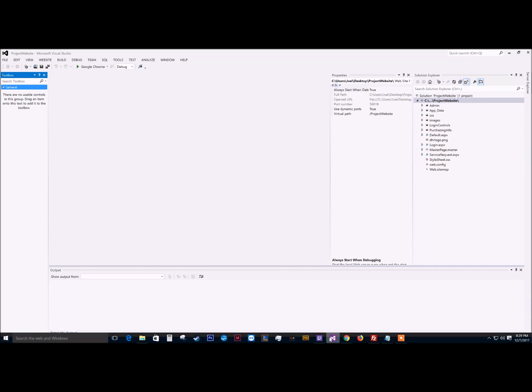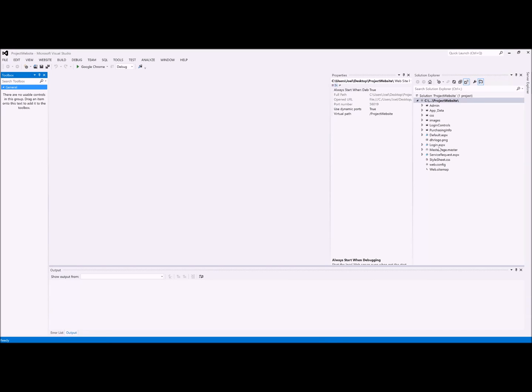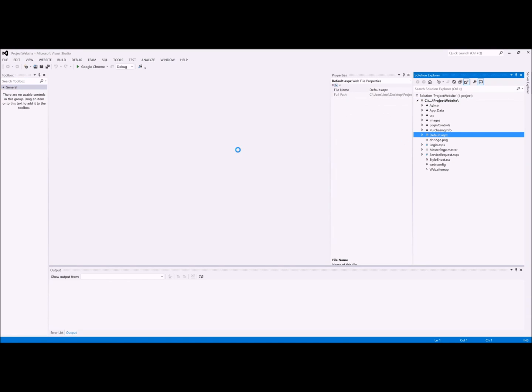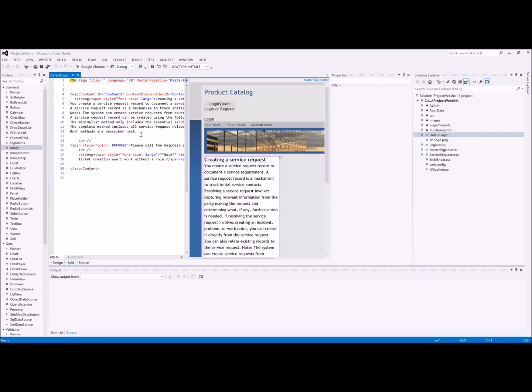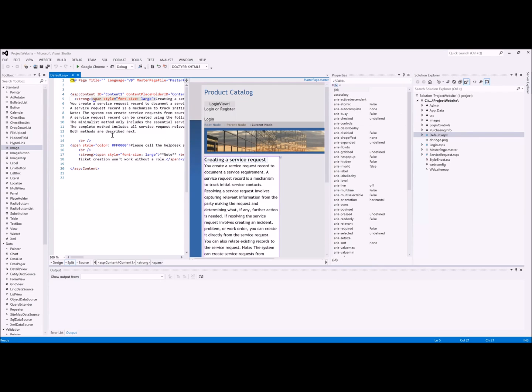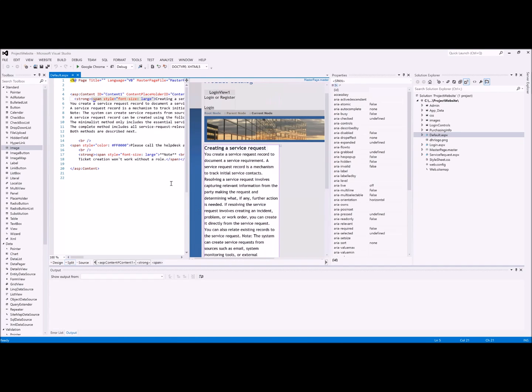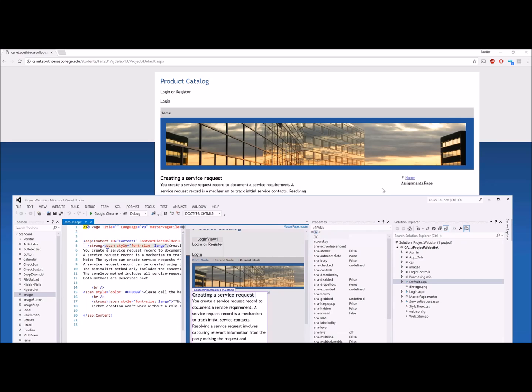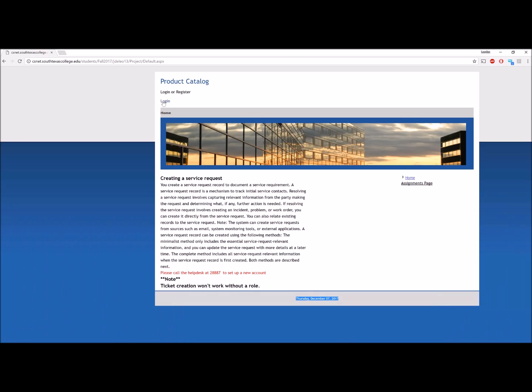Now I'm going to pull up my code right here, and I'll show you what's behind the default page. On the page, again, we only have our body and our master page that's being tied into it, and that's it. And now let's show what happens when we log in.